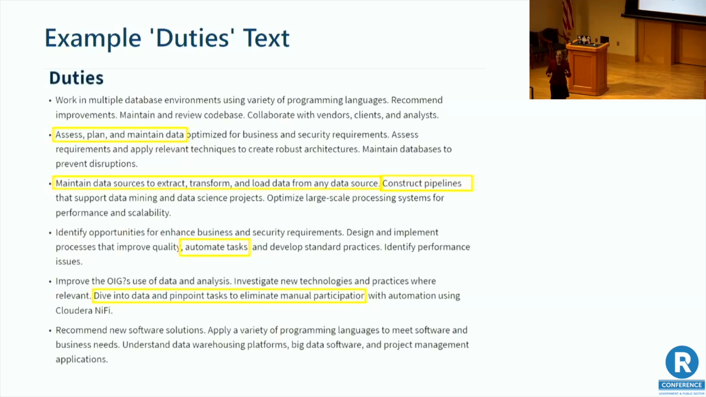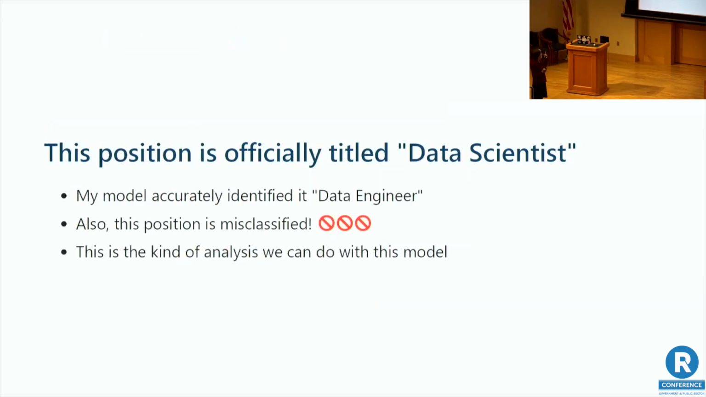And I did not actually tell Will to say that ahead of time. He really just got it right. This is a classic data engineer job. Okay, it's officially labeled scientist. And this is bad for a couple of reasons. It wastes a little of my time because I look for data scientists, but it's really bad because if you're an actual data engineer, we want you to be able to look up data engineer and find this position. Also, this position is actually misclassified.